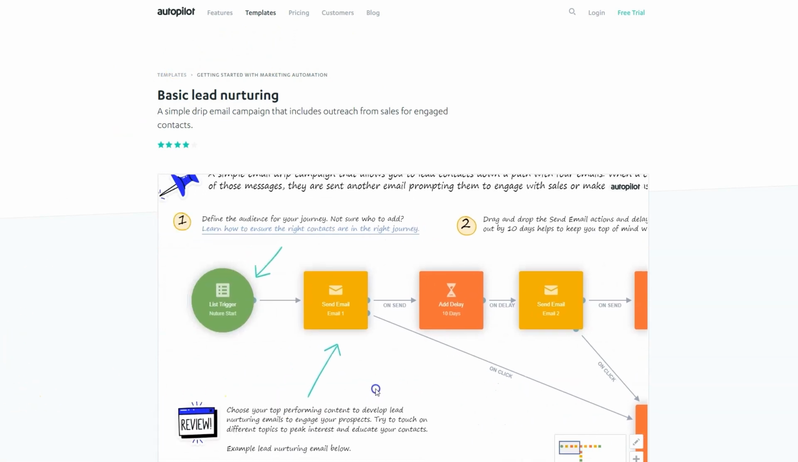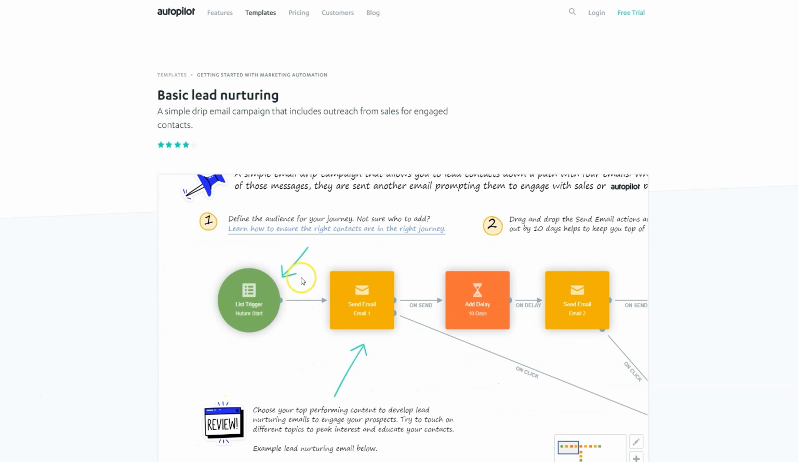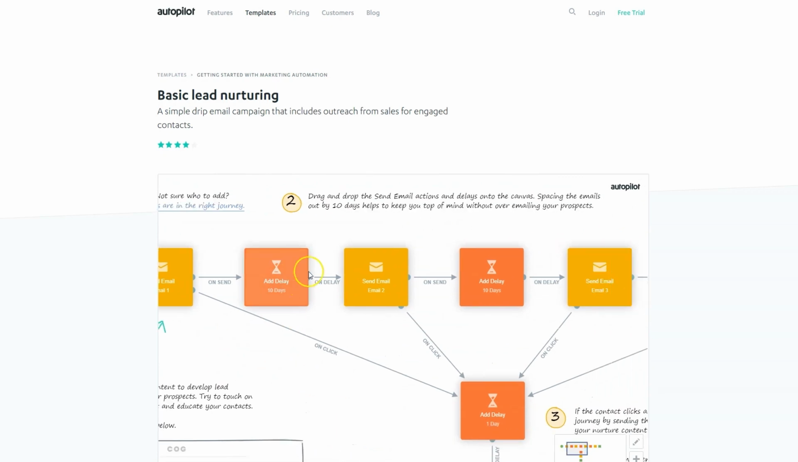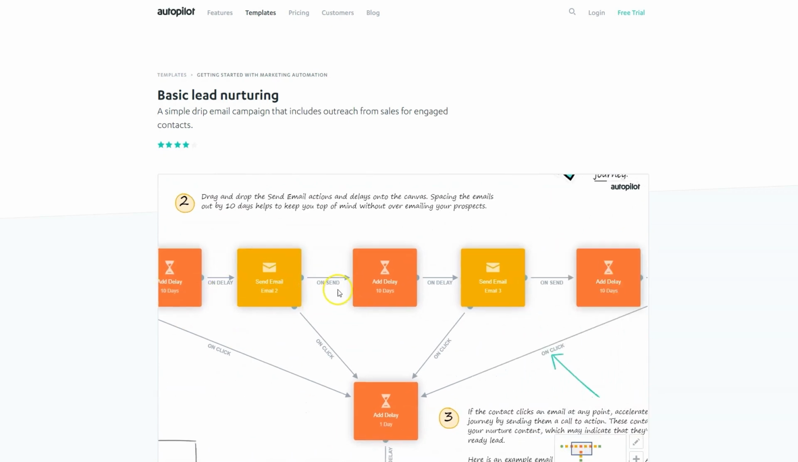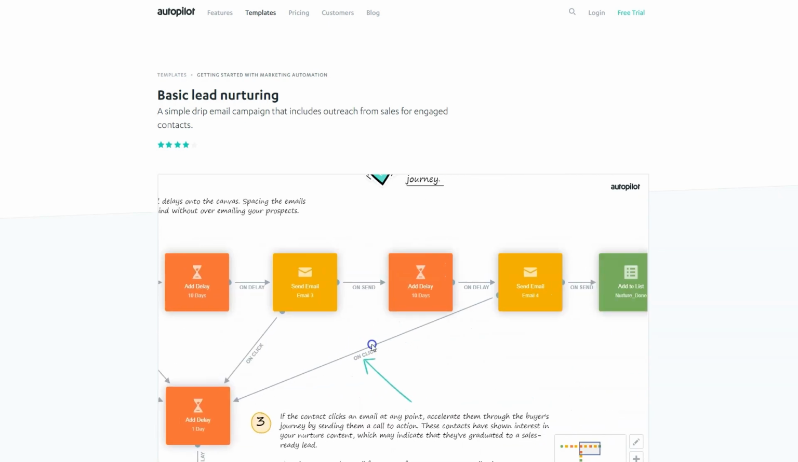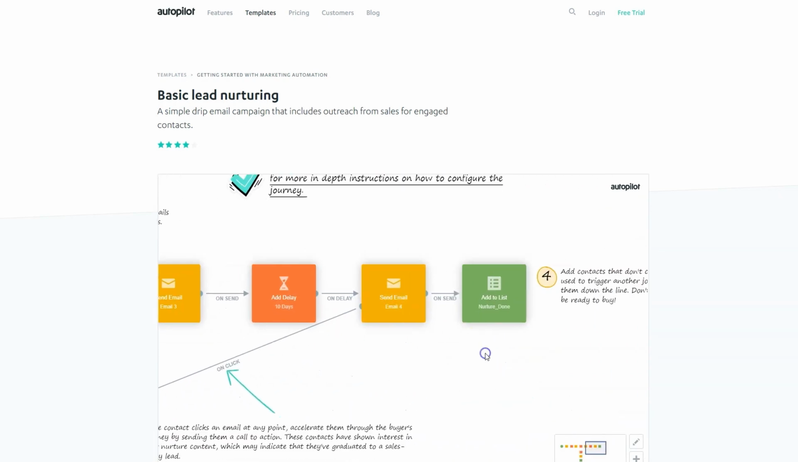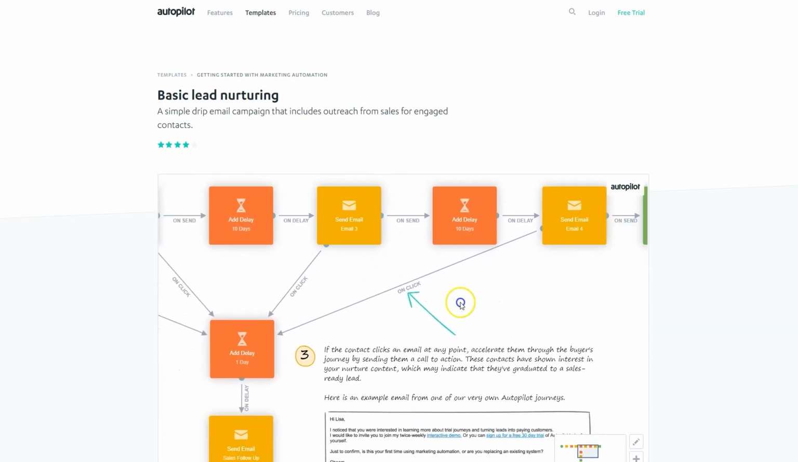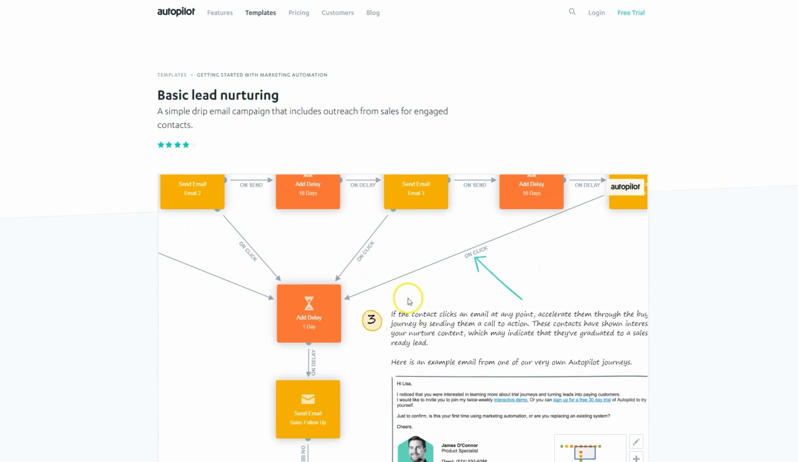So let's jump straight into this one, nurturing a lead. This is very basic, very bare bones. Someone joins a certain list. When they join that list, then they're sent an email. Once that email is sent, there's a delay of, in this case, 10 days, and then another email is sent. Another delay, another email, another delay, another email, and then once you're done sending them the content that you use for nurturing them, you would add them to a new list. In this case, the list is called Nurture Done, which could potentially start them on a whole other new automation campaign designed to fill another purpose.